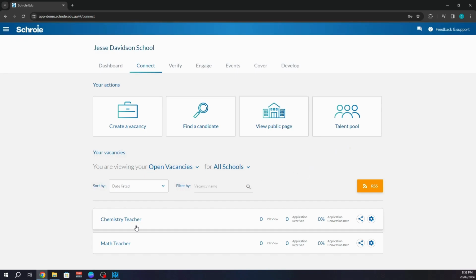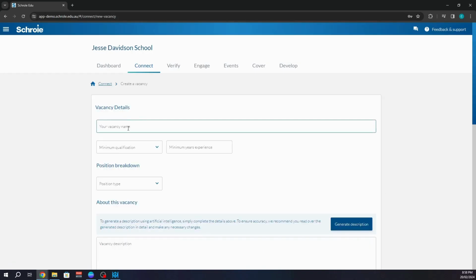Here we can see that we have a chemistry teacher that has already been listed in our example here, also a math teacher. So let's go through how to create a vacancy. Choose your option from up here. Create your vacancy name, something short, succinct, that's going to capture exactly what we're looking for. In this case, a physics teacher.